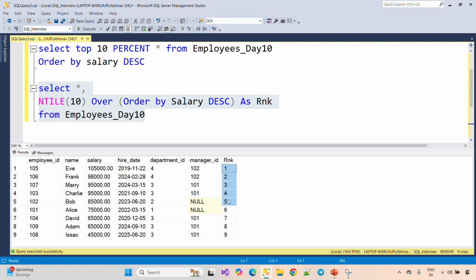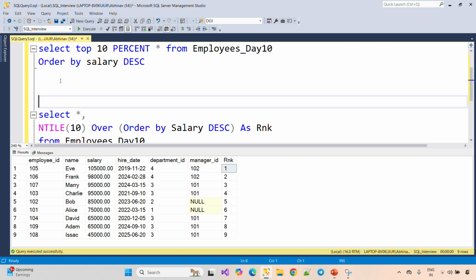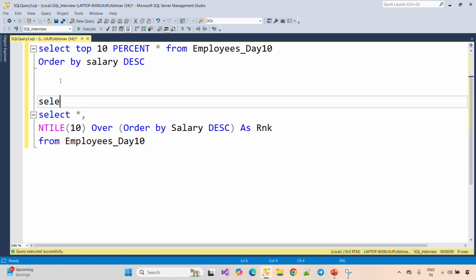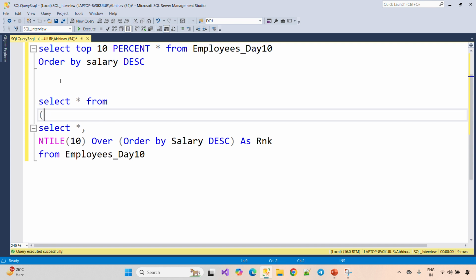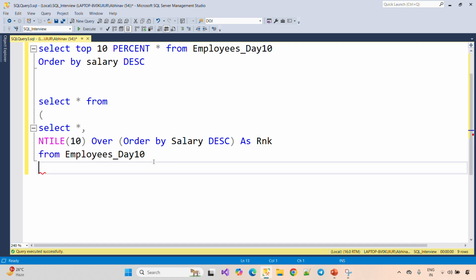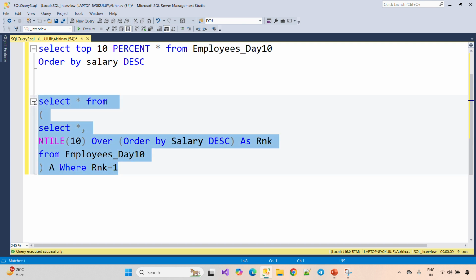Now here you are getting all the ranking for them, and now what we need is the top one result, so rank 1 we need. So basically we will convert this particular query into a derived table and check the result that we need. So select star from this particular query, mark it as a derived table, so a, and then where rnk is equal to 1. Okay, and this is the final query that you need to provide to the interviewer if they ask you to use another method than top.